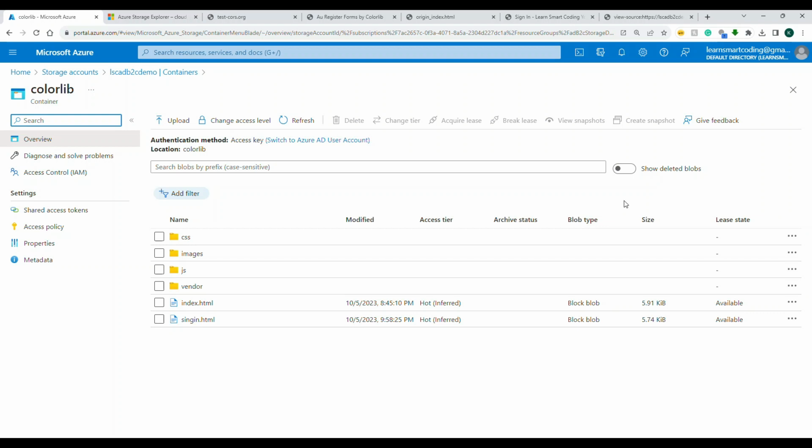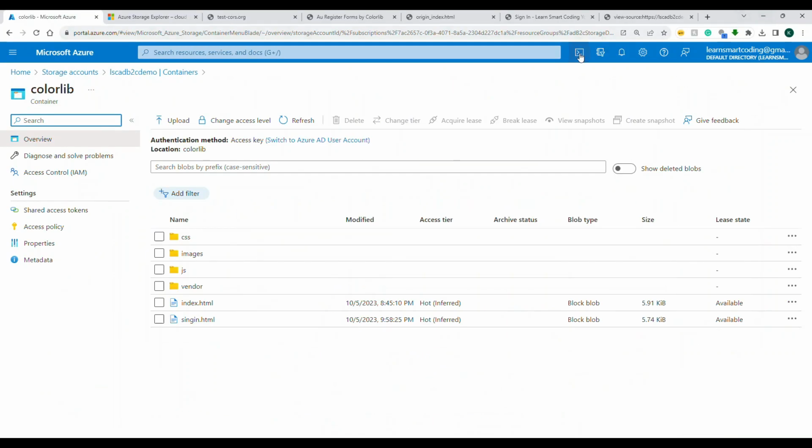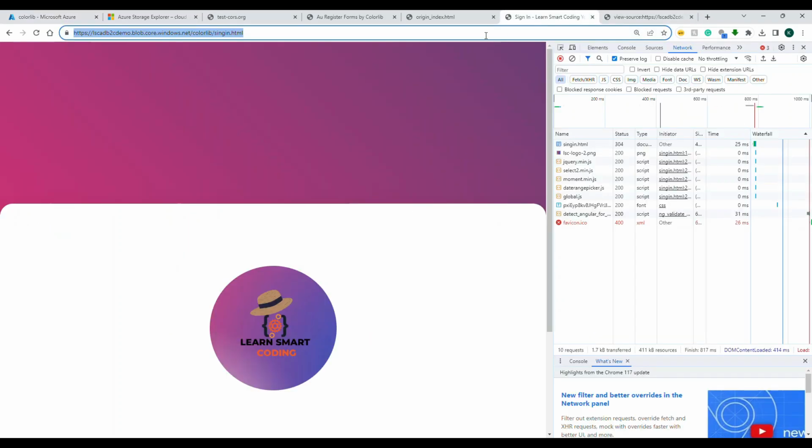Now let me quickly recap. We have an Azure storage account set up. We customize the sign in page and put it into the storage account. And not only that, a very important thing is you should have this ID placed. Once you have this ID placed, you're done. You come here and test the cross-origin resource sharing and just be ready with this file.